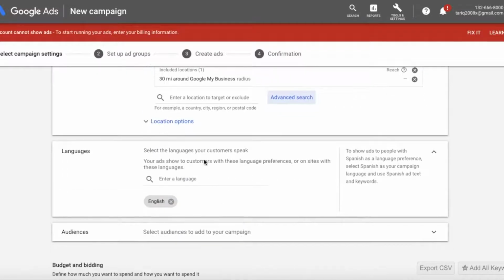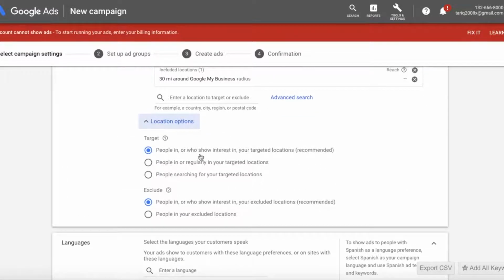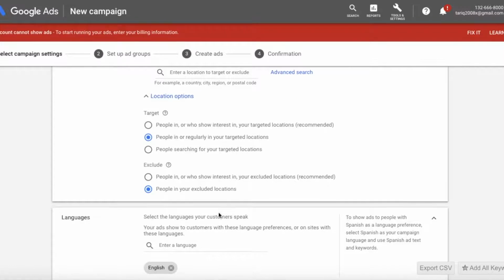All right. Now, location options is pretty important. By default, Google is going to show your ads to people who live in your location, within 30 miles for me, for example, or who show interest in your targeted location. So if I'm in Chicago, and somebody lives in Texas and they're traveling to Chicago, Google knows they're traveling, so it's going to show them bounce house ads for Chicago. I mean, that might work for a travel agency or for car rentals, but for us, we only want to target people who are regularly in our targeted locations. And then we also have an option to exclude people, and we only want to exclude people who are in our excluded locations. So you definitely want to check those two.